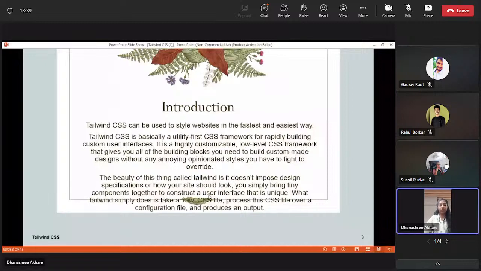So what are the utility classes in Tailwind CSS? They are designed to use a specific styling property such as margin, padding, text alignment, colors, and many more options. By using utility classes, you can quickly style your elements without writing custom CSS.